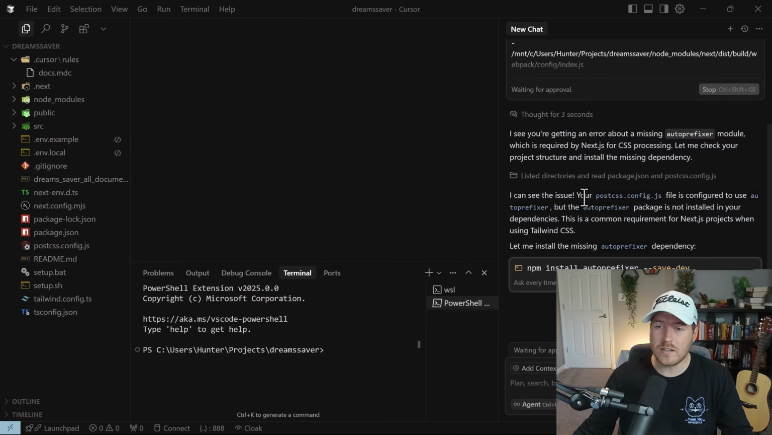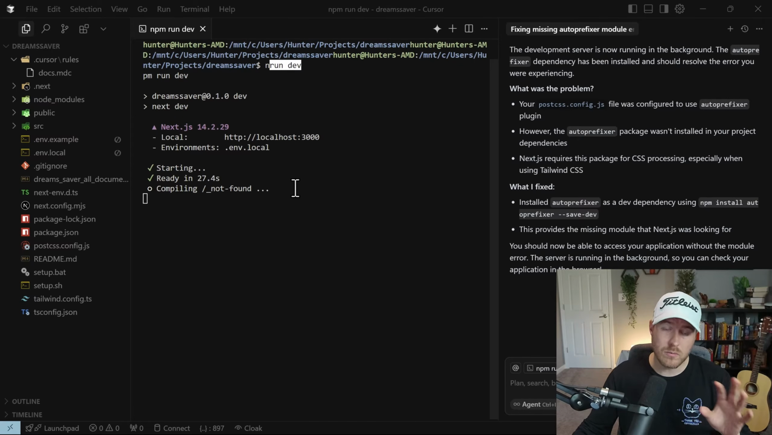It looks like it found the issue. Some file requires this autoprefixer package, but the package doesn't exist in our dependencies. So let's go ahead and let the AI run this command and hopefully it fixes our issue. Once it's installed, you can go ahead and run the app again by doing that npm run dev, and it should be ready, and now we can test it again.